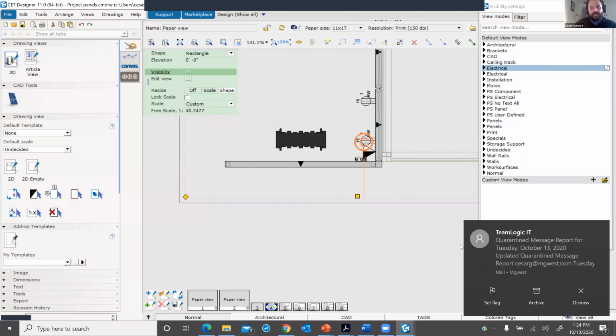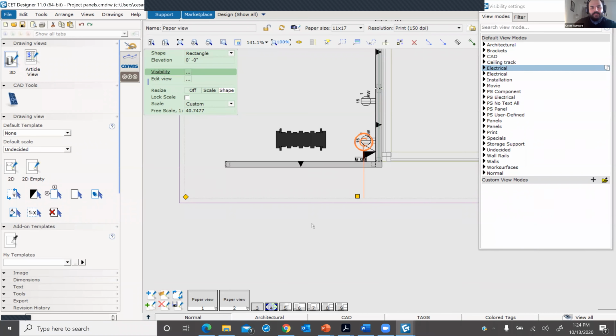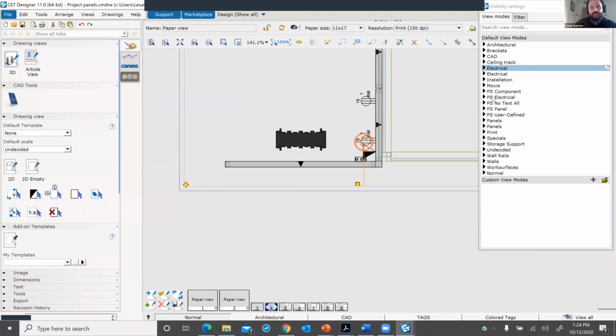And remember how we saved the visibility set on our tab, how we saved it in electrical. Now we show your core and your dimensions. So you're able to see all of that information just going into that default view mode.